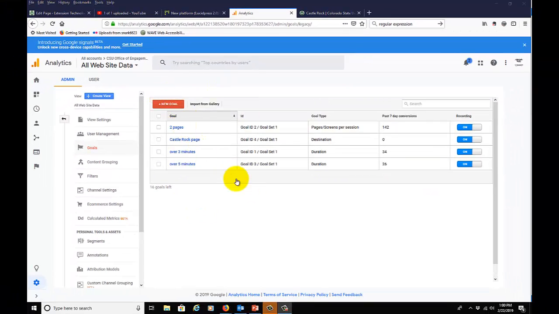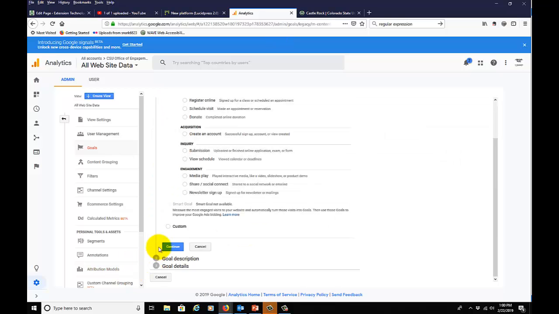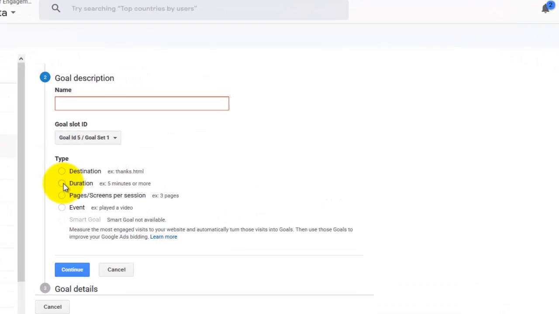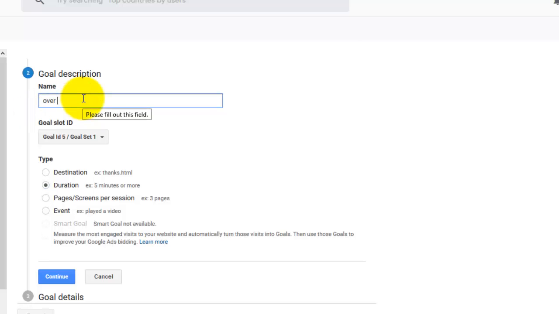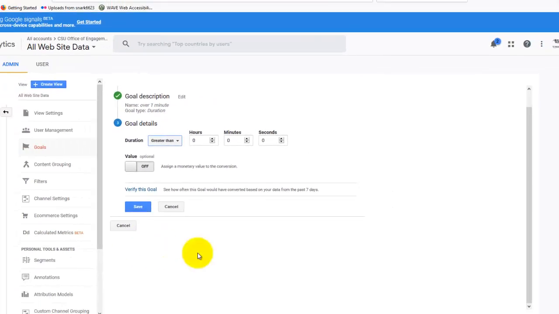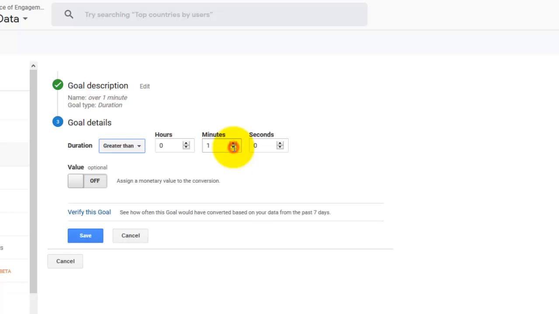We're back here at our main goals page. I'll click New Goal. I'll again go Custom. Click Continue. This time we'll choose a duration goal. I need to give this a name, so I'll call it over 1 minute, which I don't believe we've used yet for this site. We'll click Continue. We'll set the time duration here.